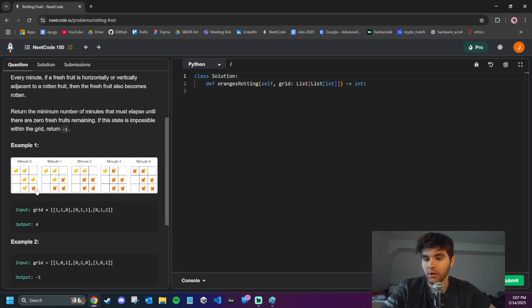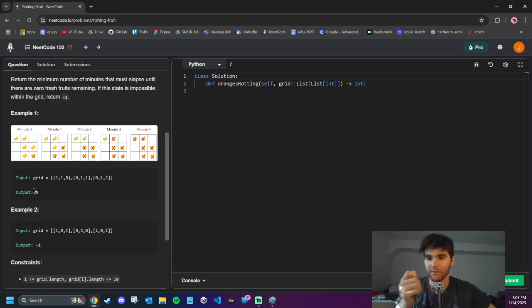So example 1, we have 1 rotten fruit here, as shown by this diagram. So 1, 1, 0, 0, 1, 1, 0, 1, 2. So in the first minute, it spreads and then adds this one to the queue and this one to the queue. And then it explores its neighbors. This one's rotten, adds it to the queue, explores this one.